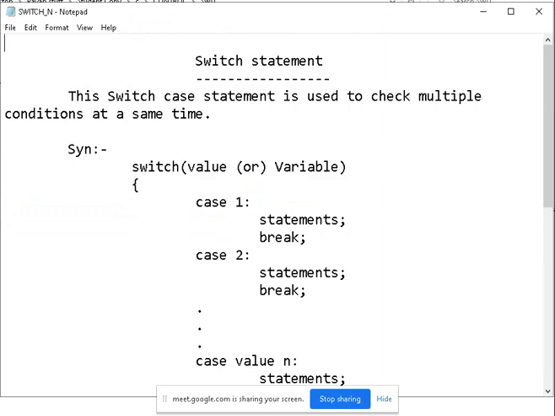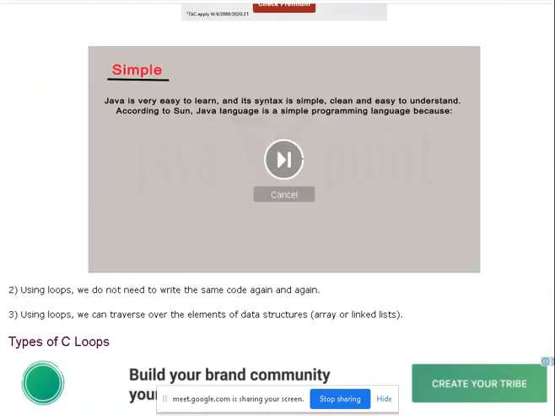Okay. See, when we have multiple conditions to check, or we have to select one option among multiple statements, then we go with switch case. So the switch case statement is used to check multiple conditions at the same time. So that is about basic switch case. In this, the syntax and some more explanation, we'll see here.